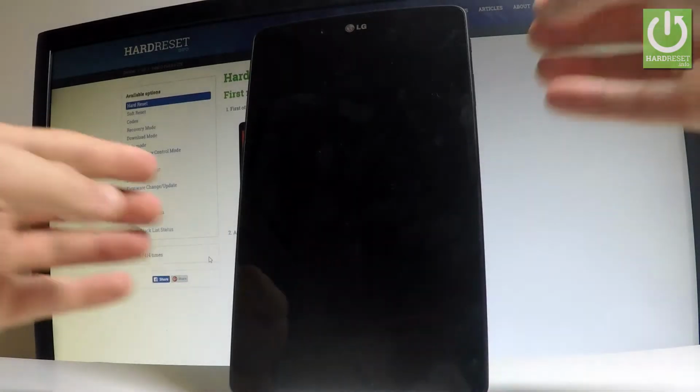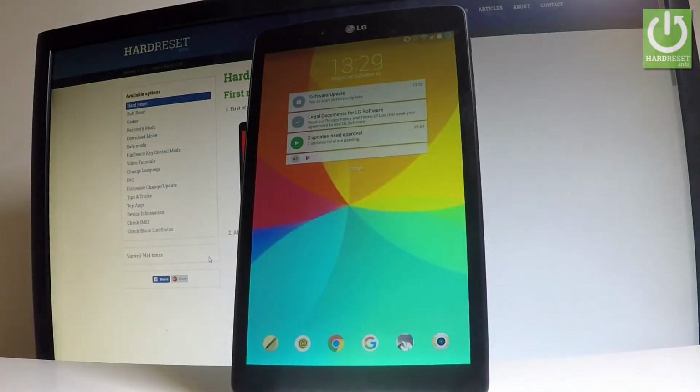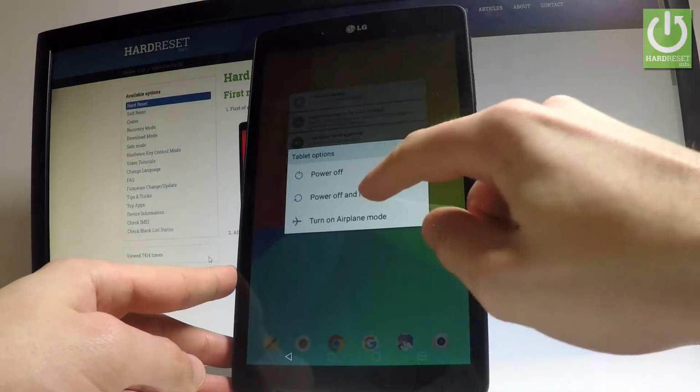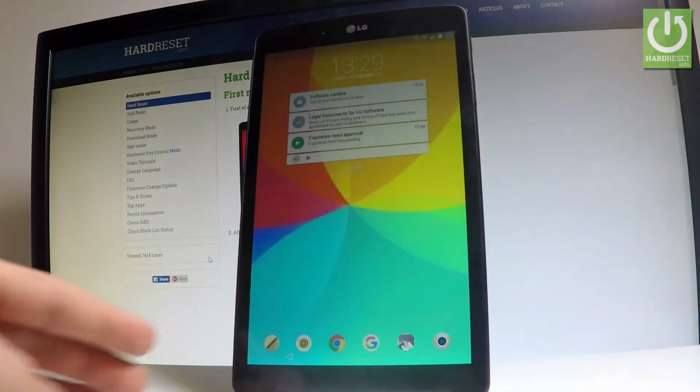Here I have LG G Pad and let me show you how to enter the safe mode on the following device. So at the very beginning, let me start by holding a power key right here. Let's choose power off and restart and tap OK to confirm it.